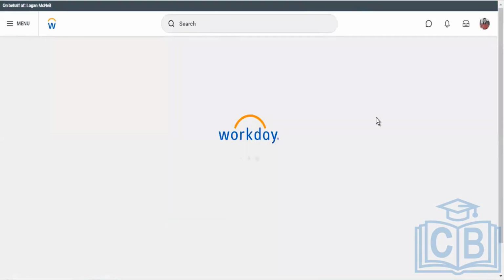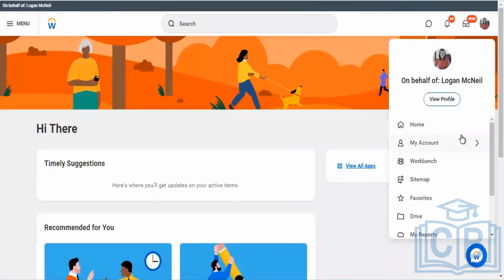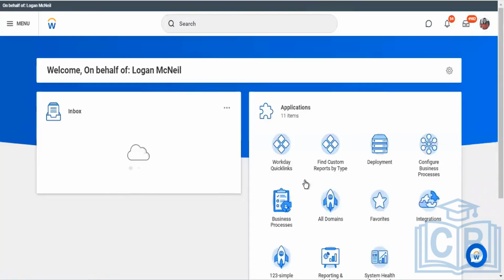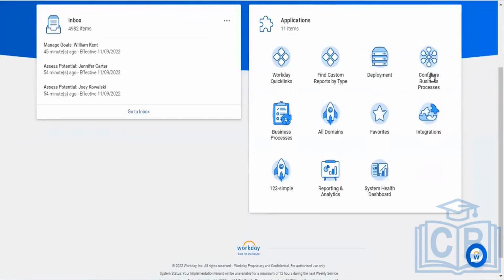And I change my ID to Logan. I'm going to jump into the profile. Under the profile, I have an access called Workbench. When I enter the Workbench, I have an option called Configuration Business Process, as we completed yesterday. And today we are going to create an application related to the project CRAM.